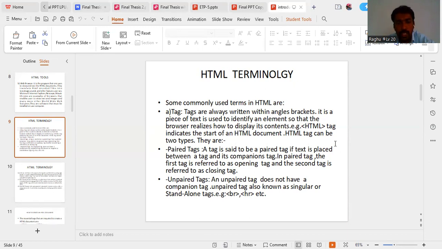So next one is paired tags. A tag is called a paired tag if text is placed between a tag and its companion tag. In a paired tag, the first tag is referred to as the opening tag and the second tag is referred to as the closing tag. And unpaired tags. An unpaired tag does not have a companion tag. Unpaired tags are also known as singular or stand-alone tags. Examples for unpaired are BR and HR. For BR and HR, there is no need to use the closing tags.